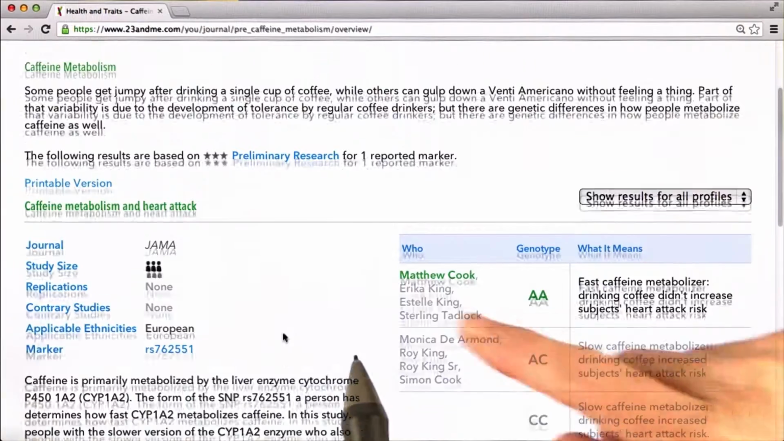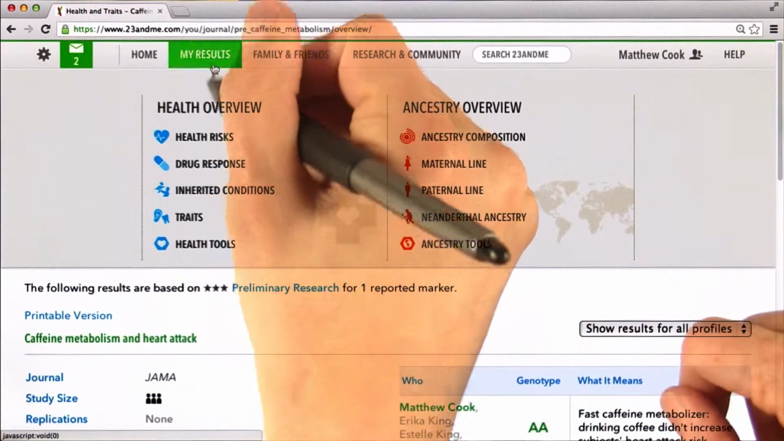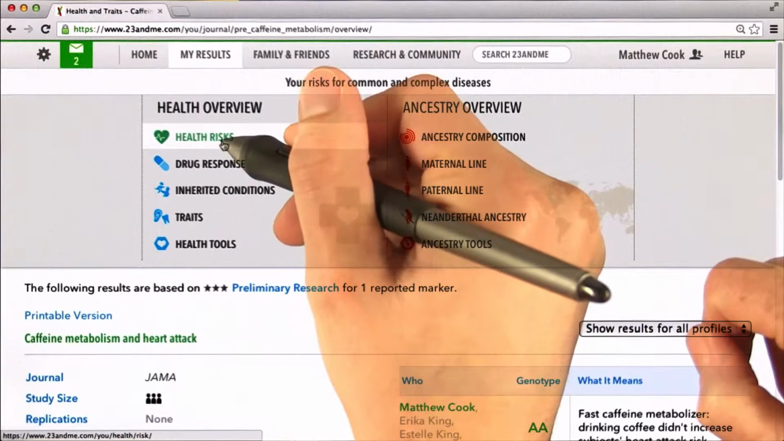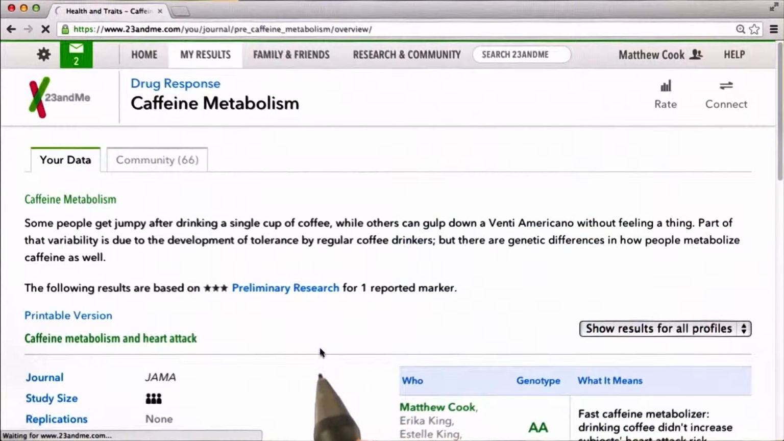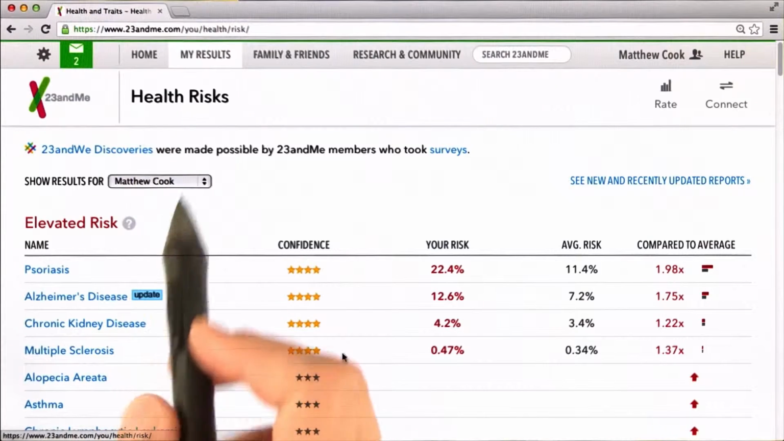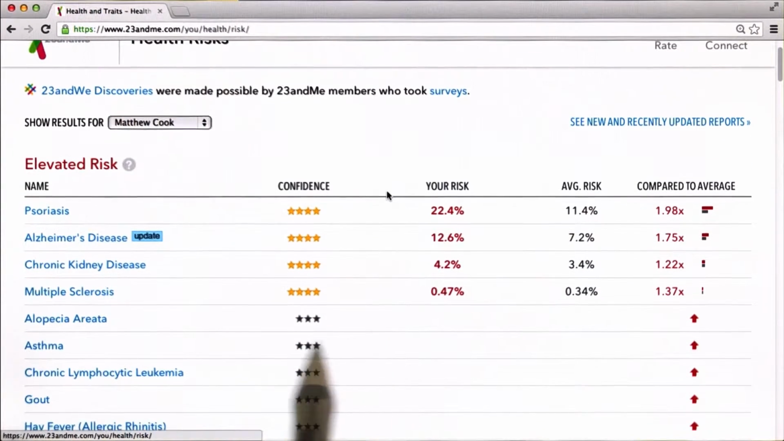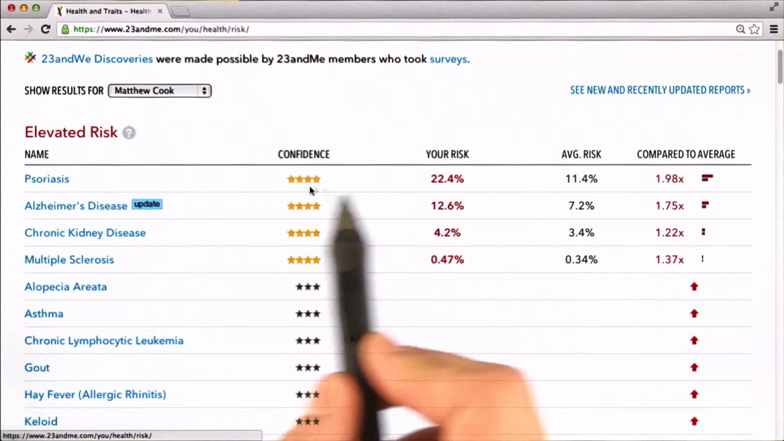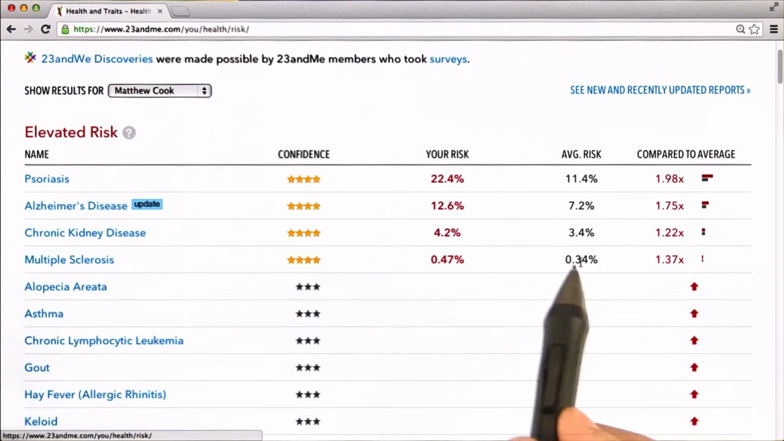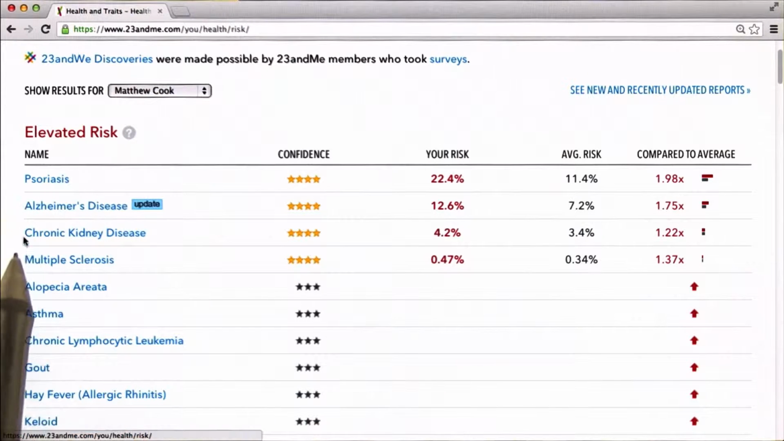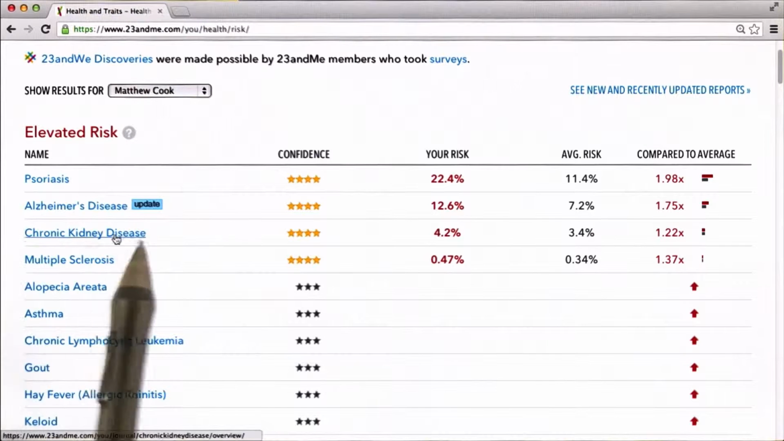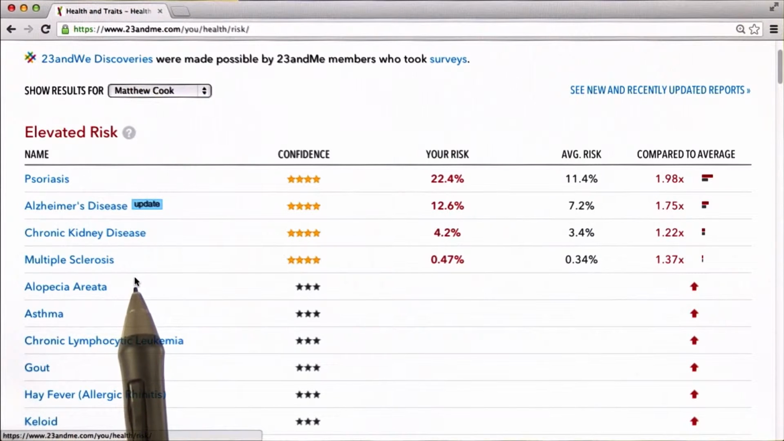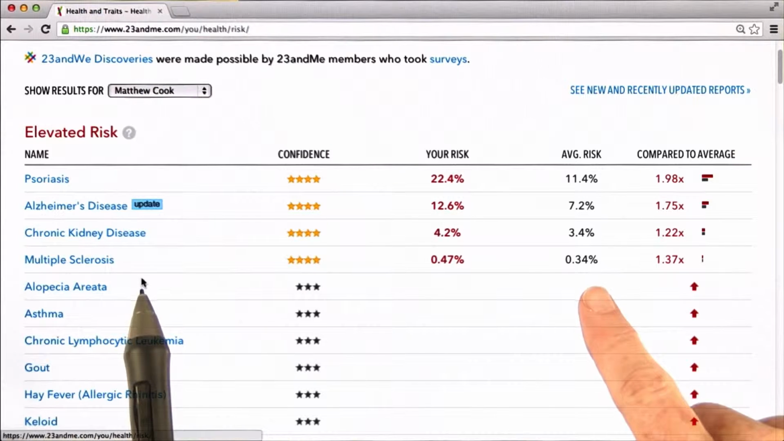Okay. So Matt, let's go to your results and then look under health risks. That's where many of these complex disease reports are that involve multiple SNVs. Okay, so this is my health risk page. I'm sure a lot of people are interested in this, and it seems to list them in order of elevated risk first, and we have a list from my risk down to the average risk. So it looks like I have elevated risk for psoriasis, Alzheimer's, chronic kidney disease, multiple sclerosis. But in many cases, it might be slightly higher than average, but not much higher than average.